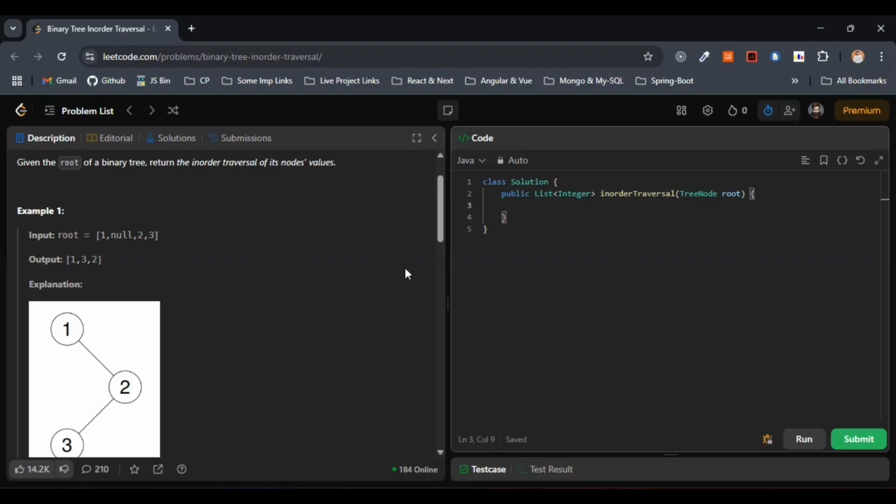So what will be the time complexity? The time complexity would be big O of n. Why is it big O of n here? We are visiting each node once. So the time complexity would be big O of n.